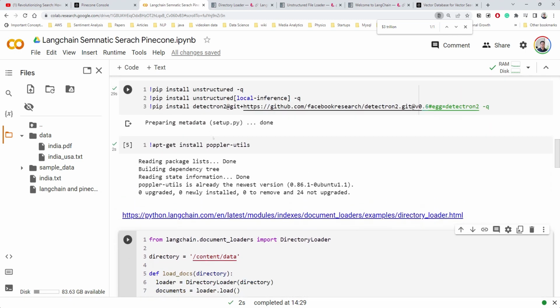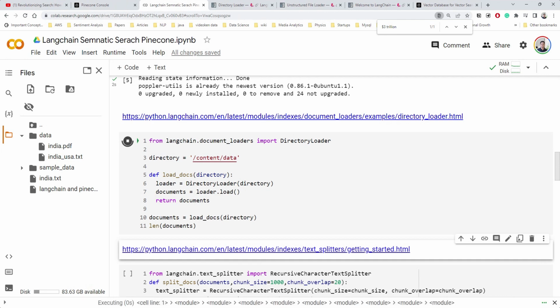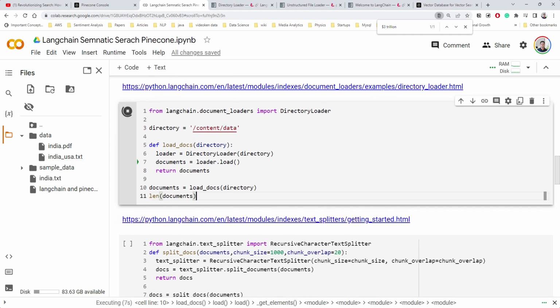So this got installed properly. Let's run this function so that we can see how many documents we got from the data directory. Ideally we should get two documents from this particular directory. It might be loading whatever dependencies we have installed, and we should see that two documents have loaded.